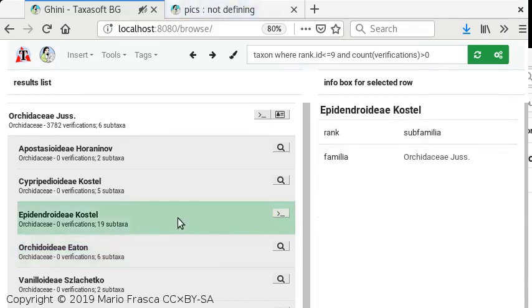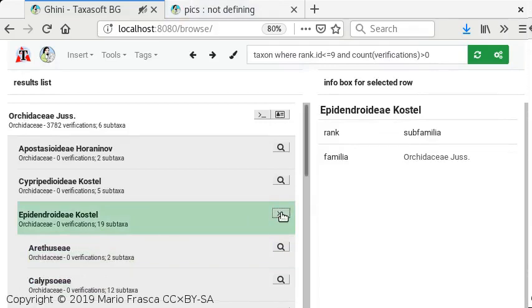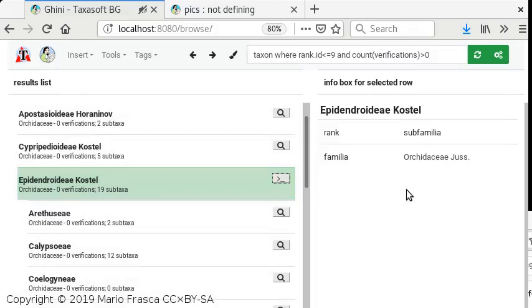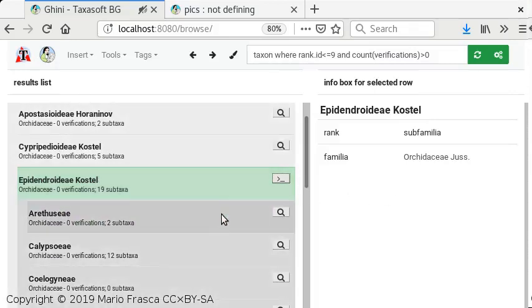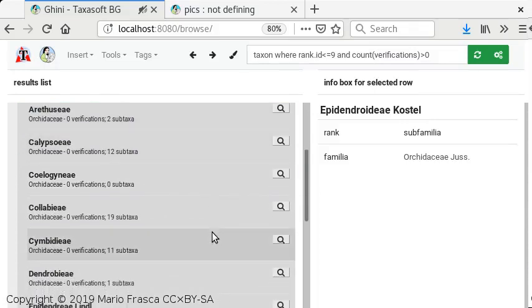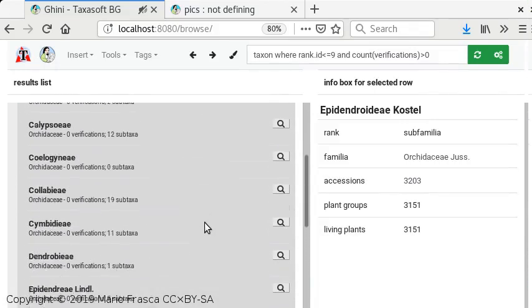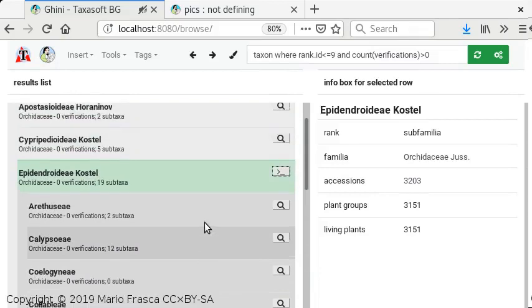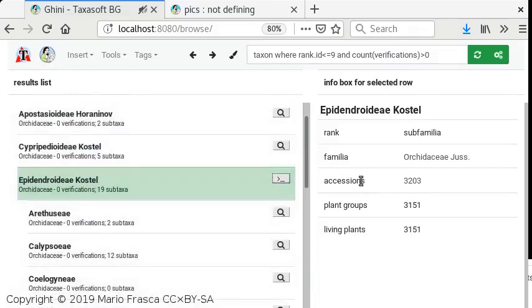Then this is the most of the collection, Epidendroideae, and it's taking time because it is navigating the whole taxonomic tree. It is taking some time. In the meanwhile, you can do whatever you want here on the client side, because it was the server working.